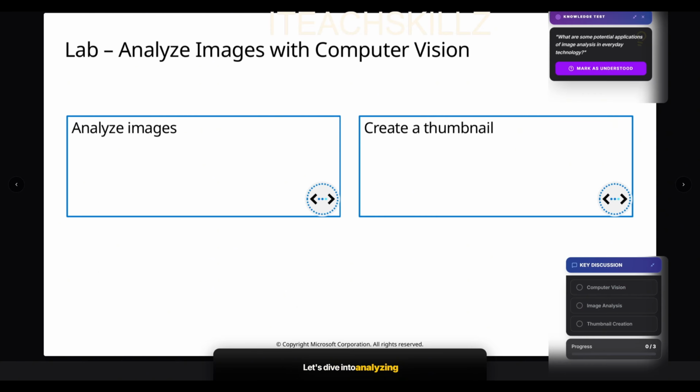Let's dive into analyzing images using computer vision. Think of it like giving your computer eyes to see and understand pictures. By creating thumbnails, we are essentially teaching our machines how to capture the essence of an image in a smaller size.